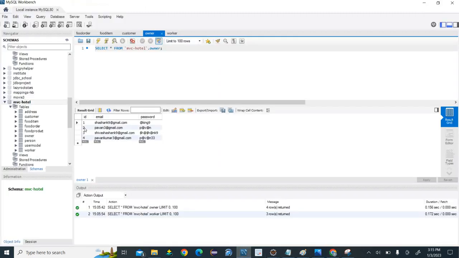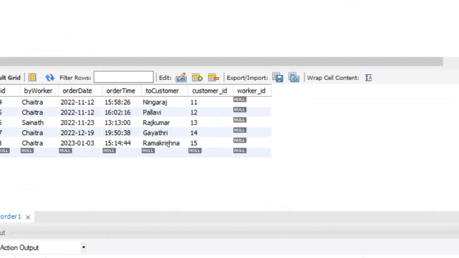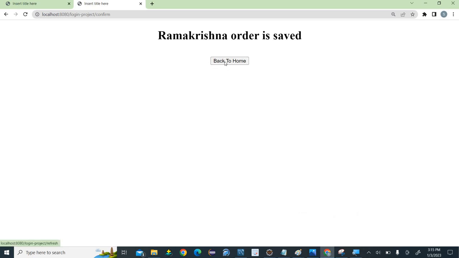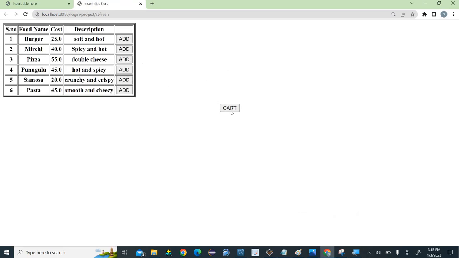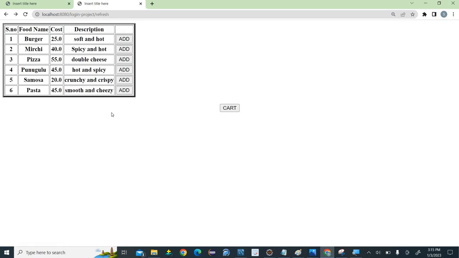Now if we go and check the database, you can see here Ramakrishna, right? Are you able to see or not? Here you can see Ramakrishna customer. So this is the way the application is. Now we are going to create this application. Back to home, now again if we check the cart, there is no data. So again he has to take another order. This is the application we are going to create now.